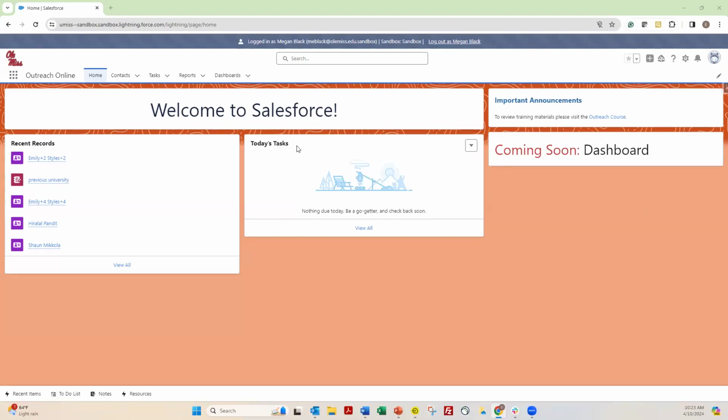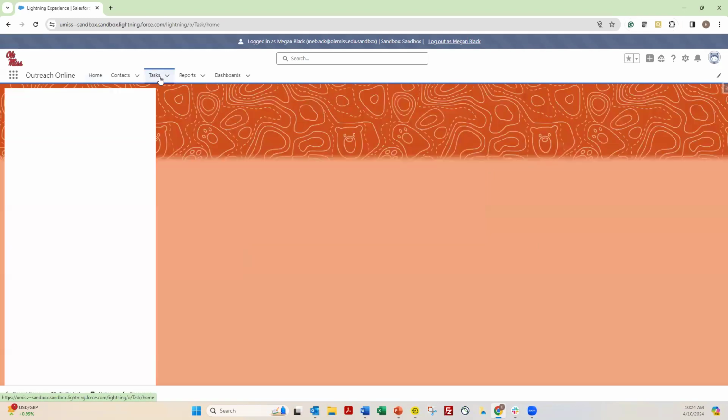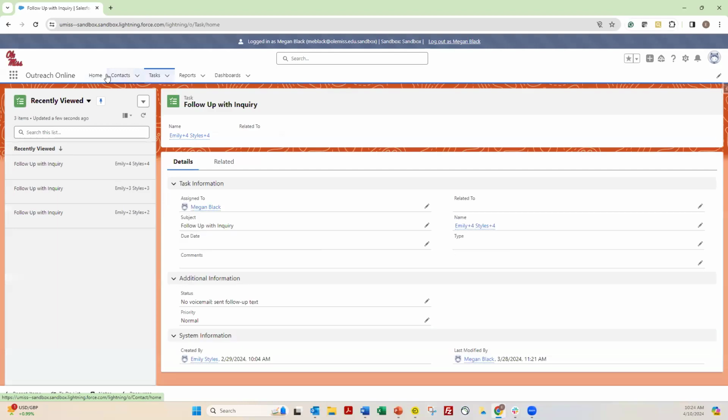So, tasks are a fun way that we have set up for you to be able to work within the system and kind of have a to-do list on individual students that you may want to follow up with or engage with in some way. As you can see, there's a task tab up here at the top, and there's multiple ways for you to see the different tasks that are assigned to you.